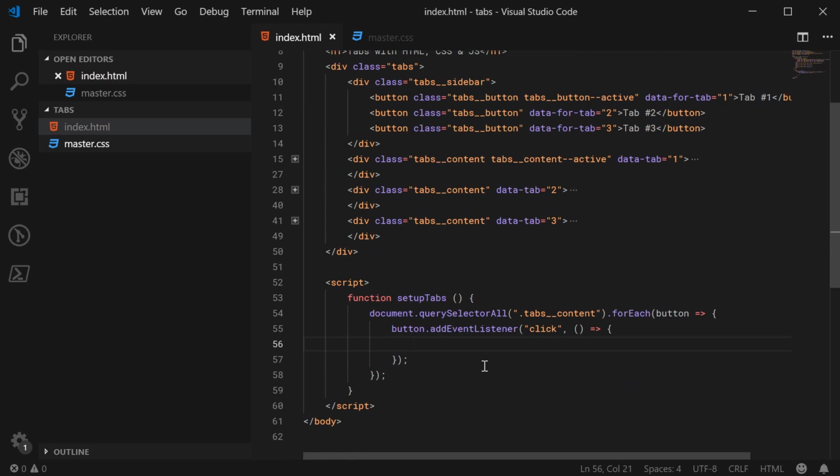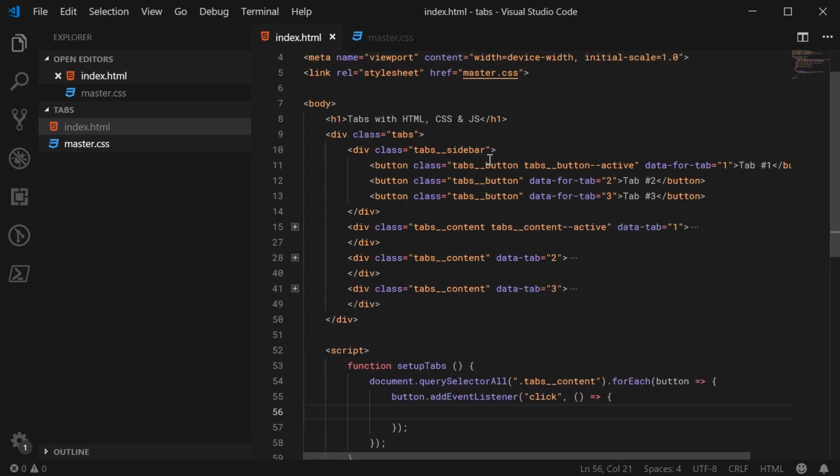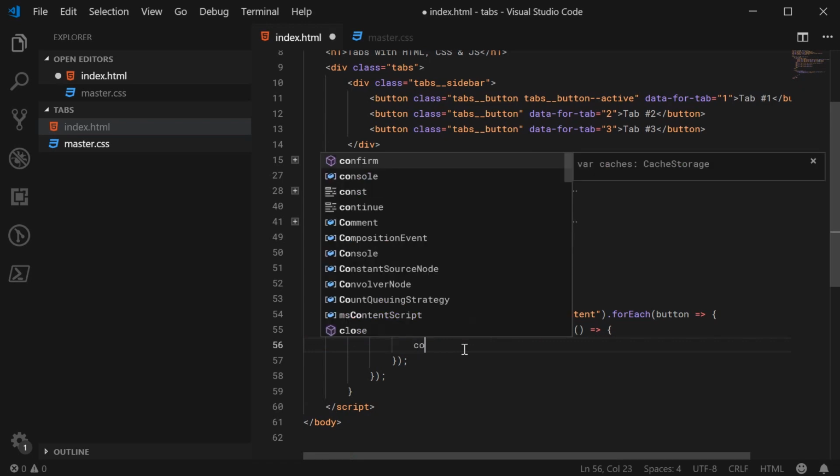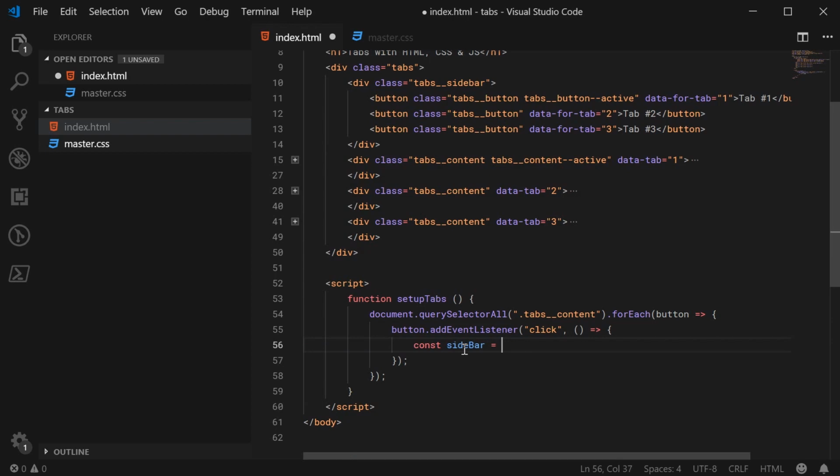So once you click on one of these buttons, you need 4 things. You need the sidebar, the container, the tab number, so 1, 2, or 3, and the tab panel or content to activate. So let's define 4 constants down here to represent each one of those 4 things. So let's make a new constant called sidebar equal to button.parentElement. So parent element is going to take you up. So you start at the button, parent goes to the next one, sidebar. So sidebar is going to be, of course, the sidebar.